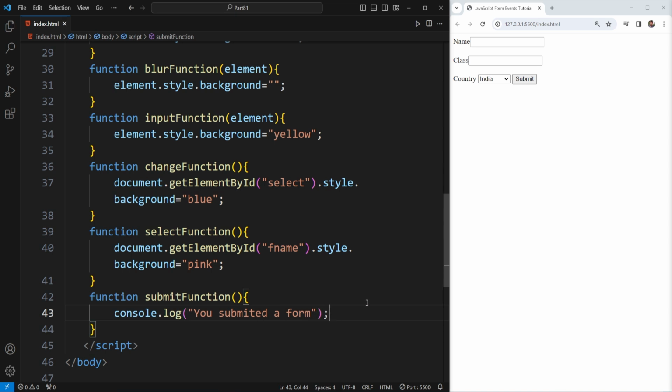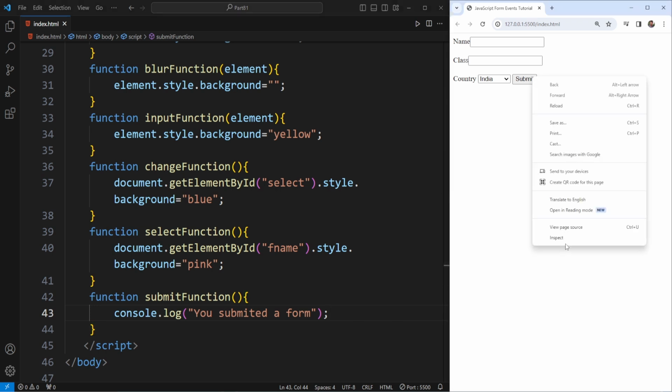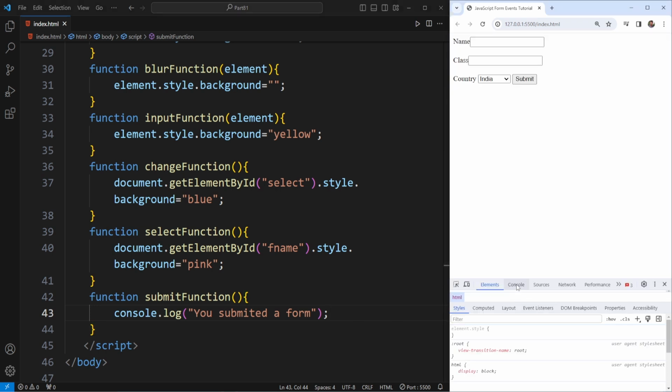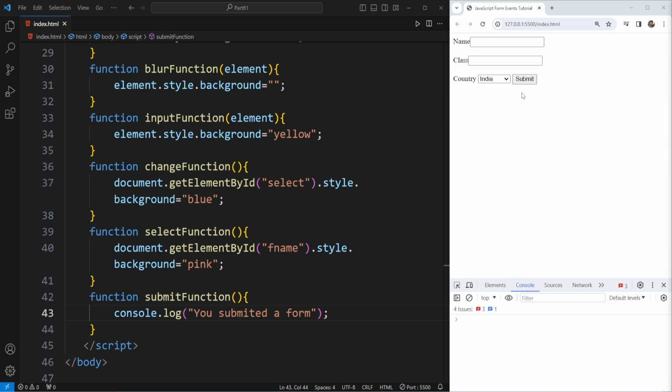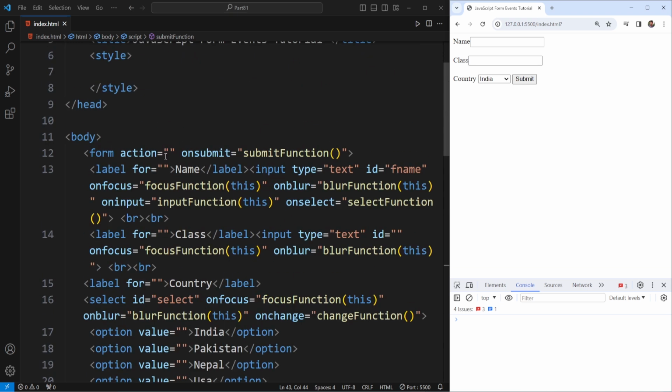And I'm going to save this file. After saving this file, I'm going to open the console panel in our browser. Inspect console. And if I press the submit button, you can see it's not worked pretty well, because in our form, in our action tag, we need to pass a PHP path, otherwise a .NET path. But I don't have it.